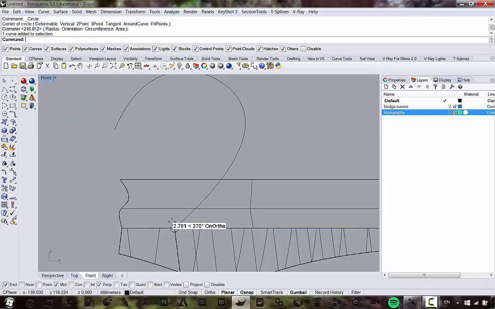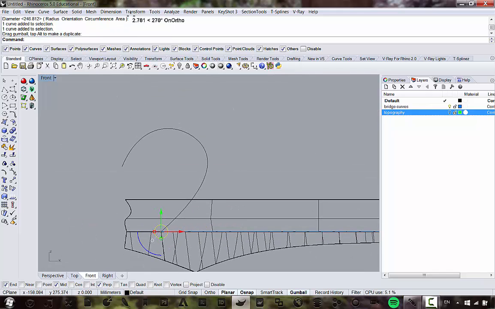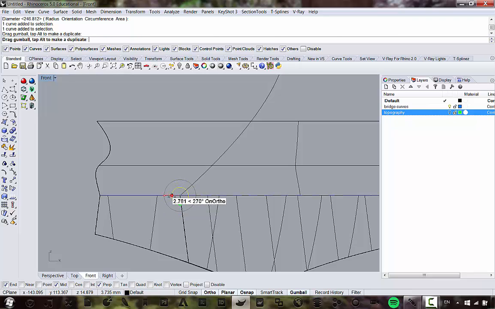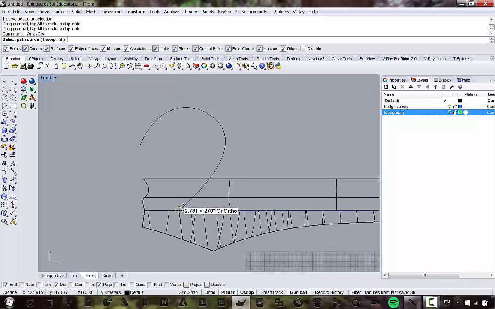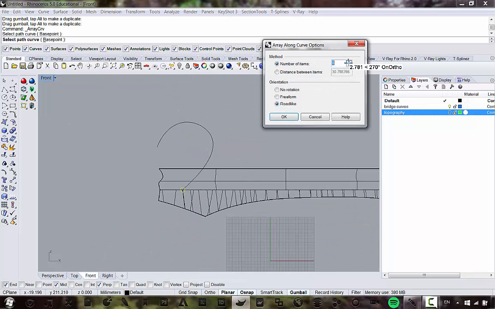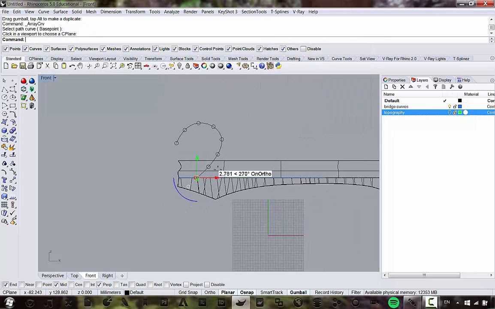Maybe I'll make these a little bit bigger, like so. So transform, that's too big. Okay, so transform array along curve. So this curve here, I'm going to click here. The number of items, I'll say, are 8. So that looks good.